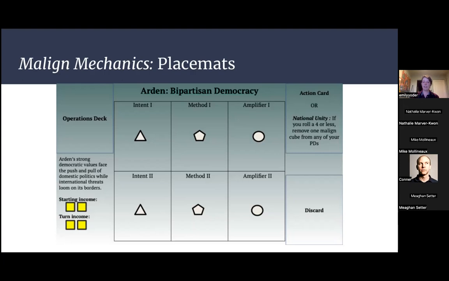So then up in the top right corner, they have the option of doing an action card. So they can choose to do an action card instead of laying out a campaign. Players get a limited selection of what they can do within each turn. And an action card is one of those options, or they can activate, like I mentioned before, their regime ability. So Arden's unique ability is national unity. So they can choose, instead of laying out a new campaign or using an action card, to roll a dice, and it's a D10.